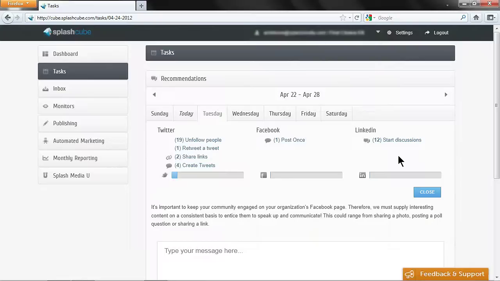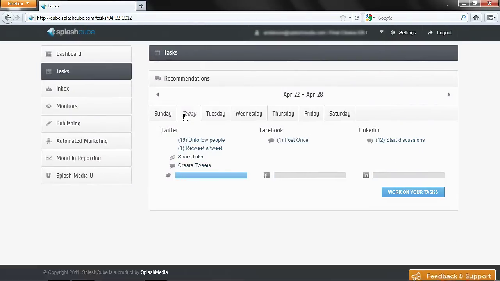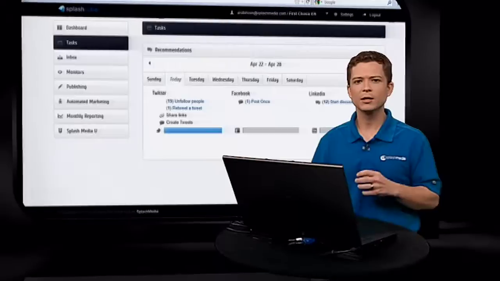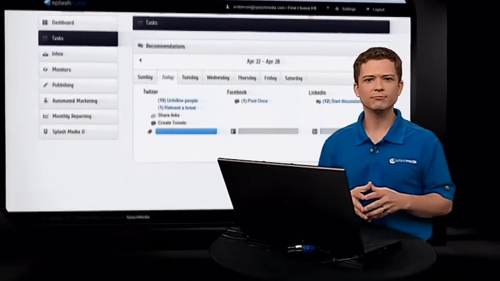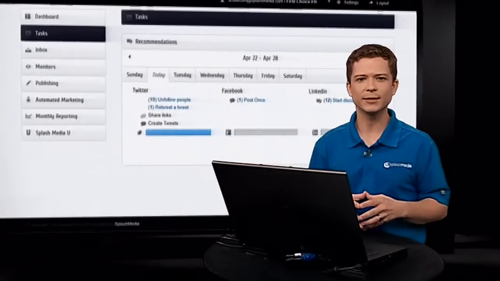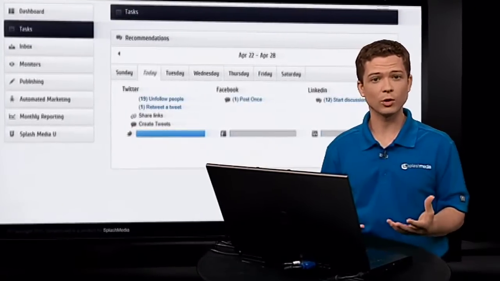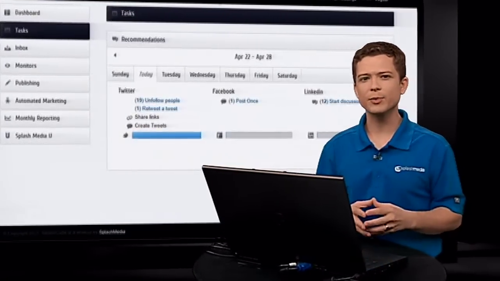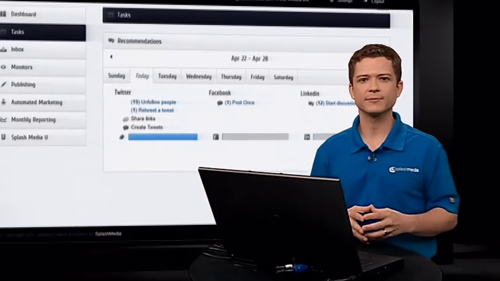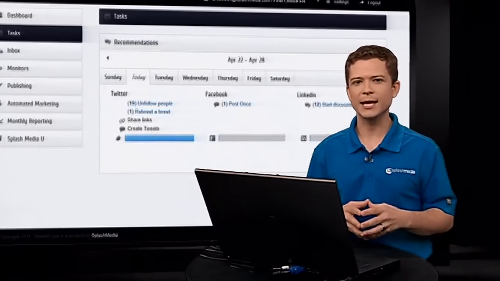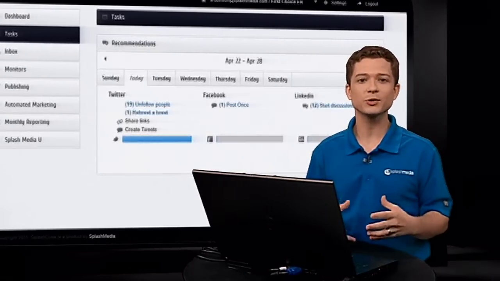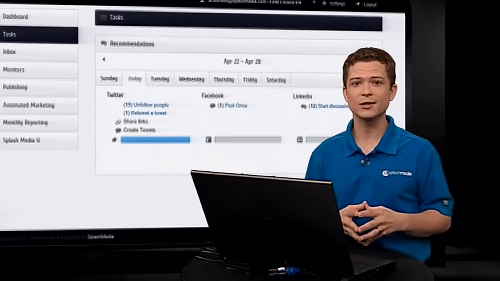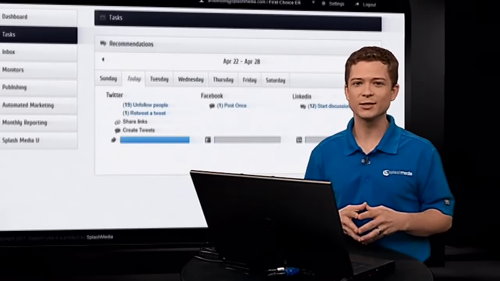Some things to note. Instead of clicking on each individual task, you can simply click the Work on Your Tasks button from the Today field and choose which tasks you want to perform. SplashCube will recognize what you're doing and mark off the tasks as you complete them. If you're an overachiever or like to plan, you may also skip ahead and work on future tasks. The future publishing feature comes in handy here, as you can create all your posts based on SplashCube's recommendations for the next few days in one session.